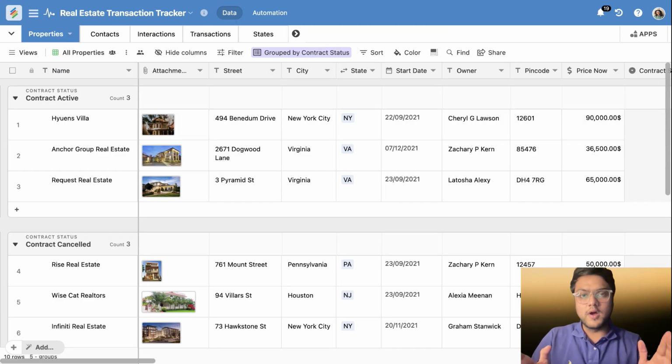Hi, if you are managing a real estate agency dealing with commercial and residential projects, then you need to have this transaction tracker and a real estate CRM for your business.